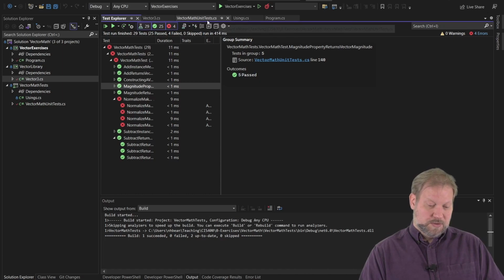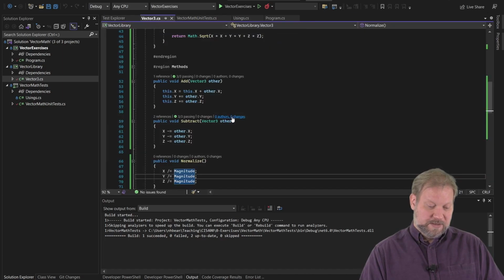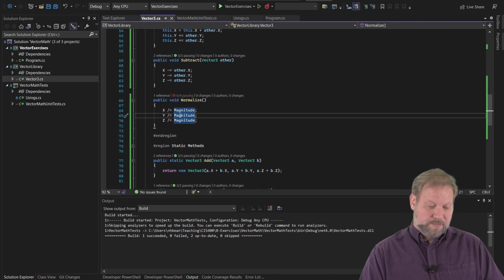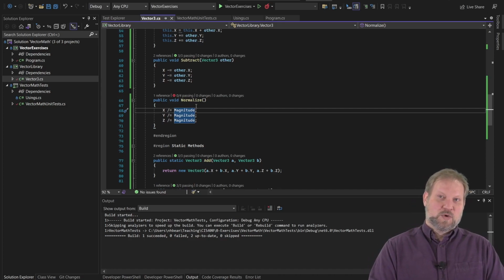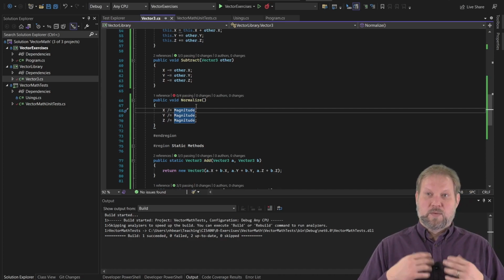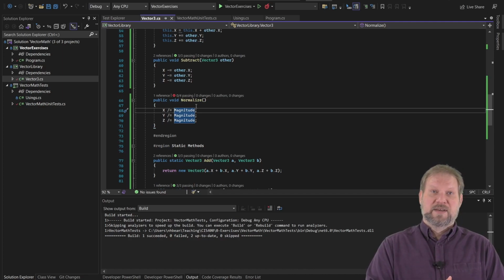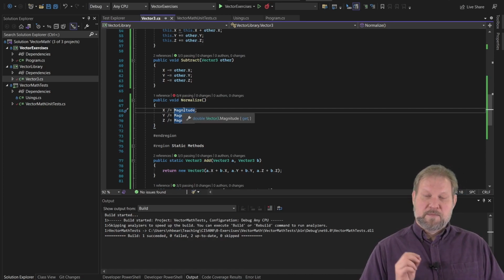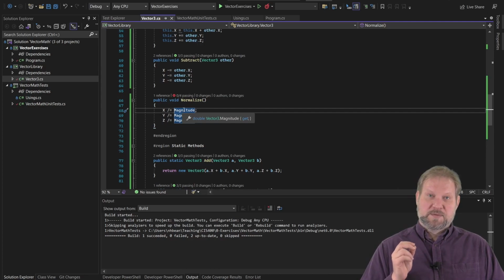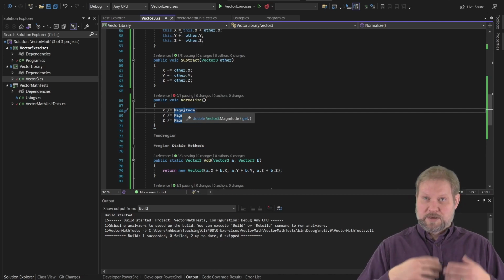And let's go back and look at that vector 3 class. And this is one of the things that we have to be aware of. So this looks perfectly fine, right? This is what we expect. We take the value, we divide it by the magnitude. But there's actually a very subtle error here, because this is a method call. Remember, a property is a method call, or a field is a direct access.